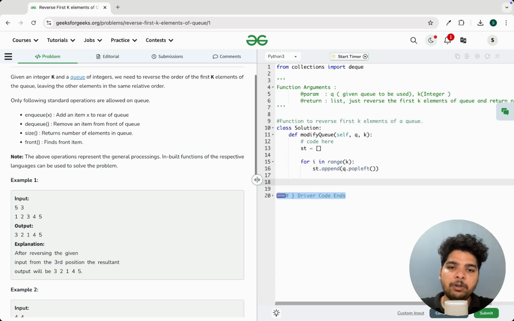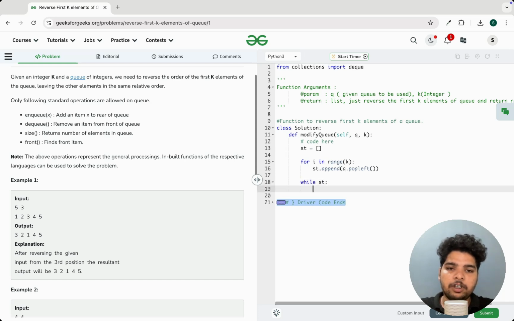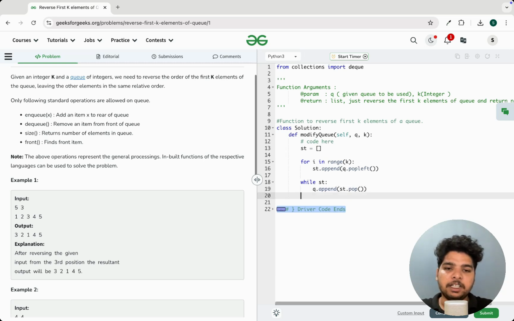Then what is the next thing? Next thing, we have to empty the stack, right? So while stack, then what we'll do? q dot append st dot pop, right? So whichever element is present in the stack will be appended in the queue one by one.